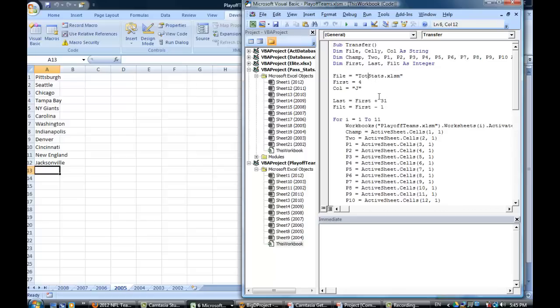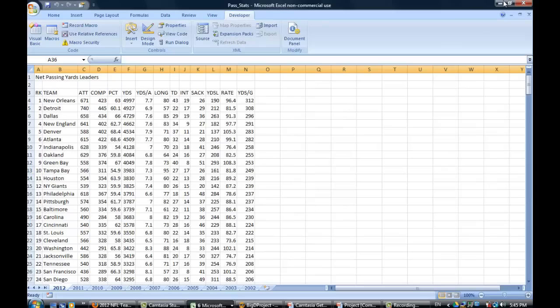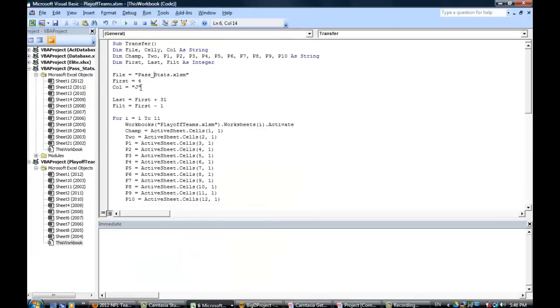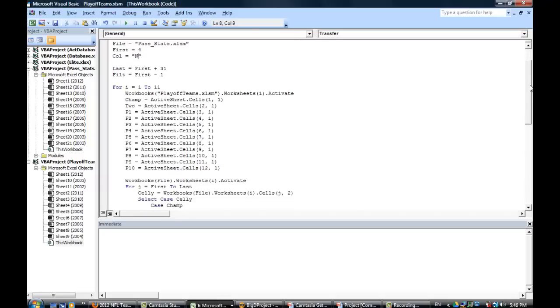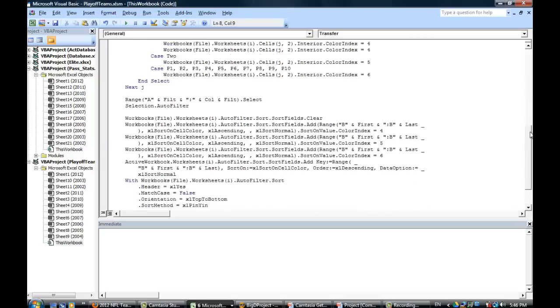The file that we were doing, we were looking at passing statistics. Change the name. And the first row is 4, last column is N. Everything else looks good.